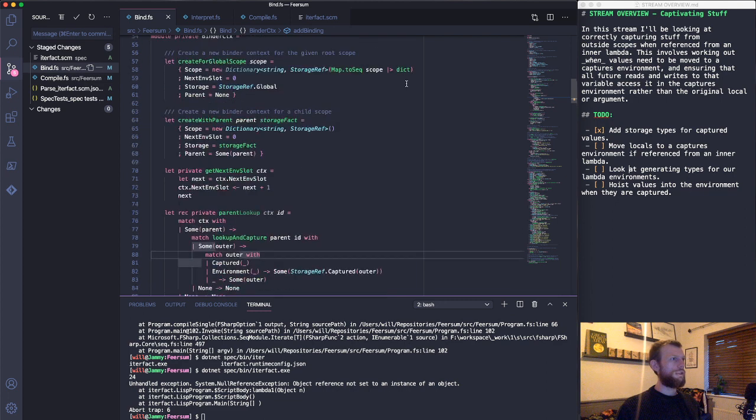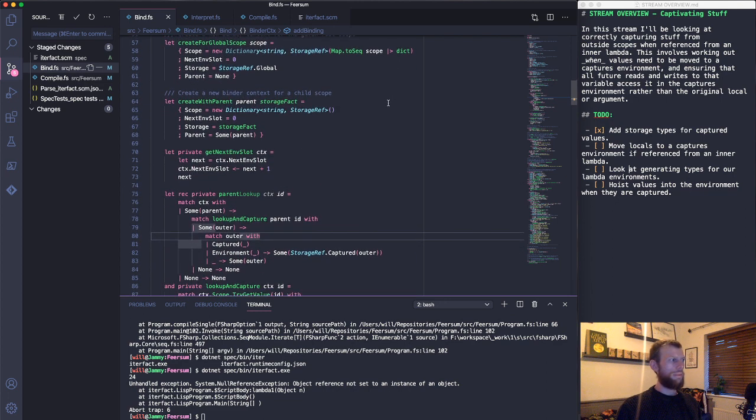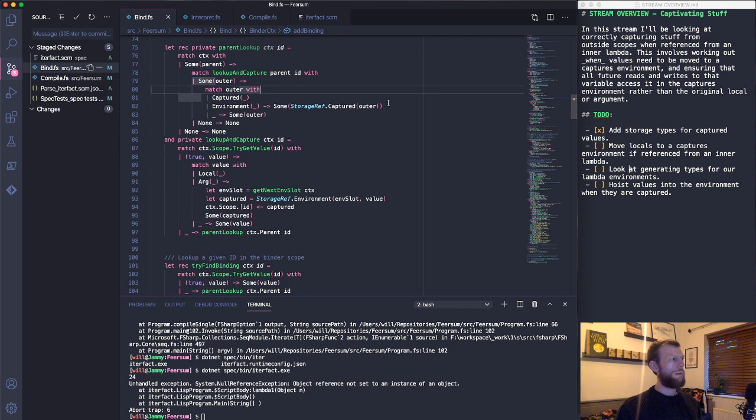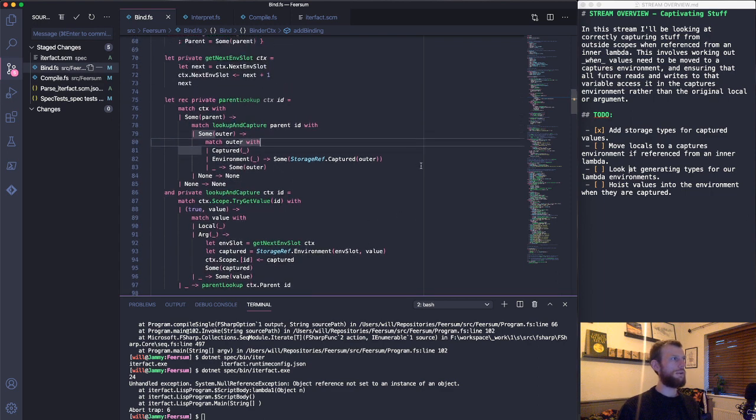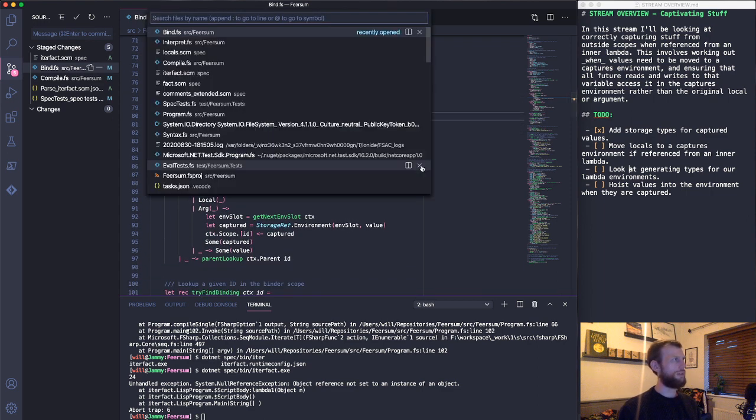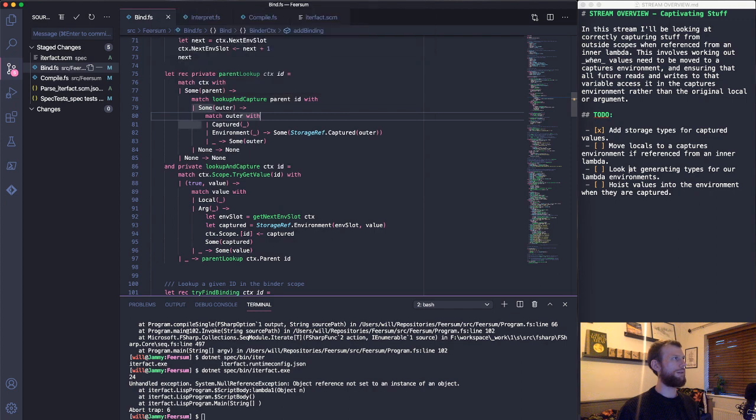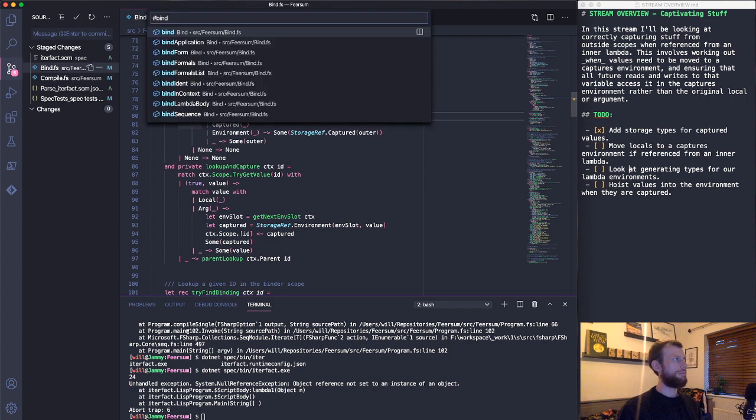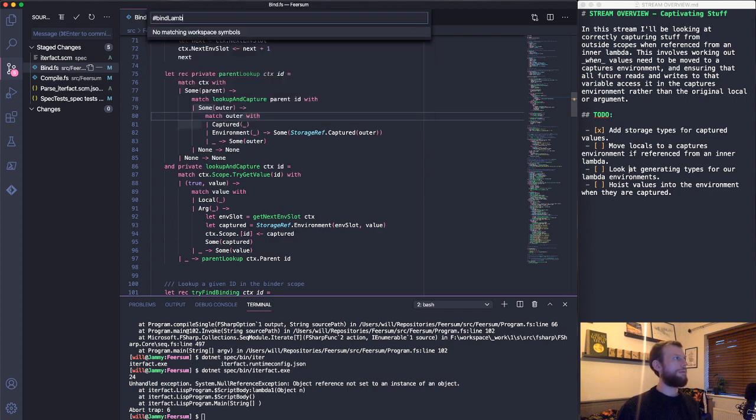Right, so we've got the right capturing going on, but to be able to do anything with it, what happens is when we call bind lambda, we call bind named lambda. No.